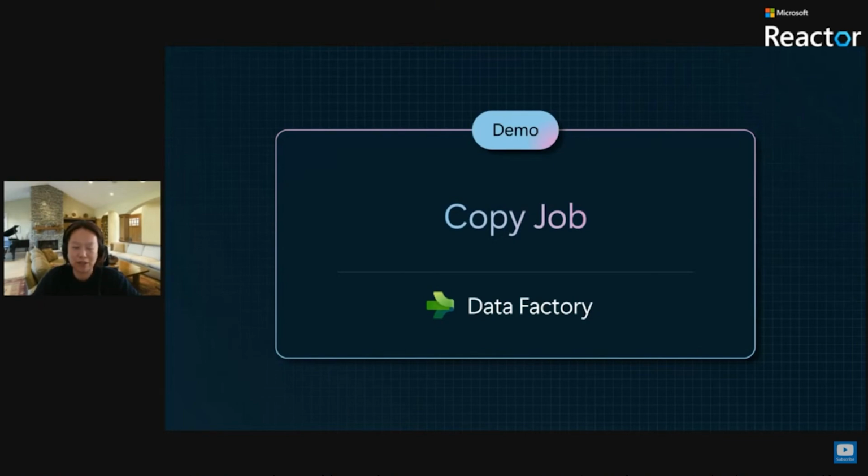what we talked about: the different connectors available in Data Factory and also the Get Data wizard that is really simple for you to find the data and connect to that. So let's play a demo of that.